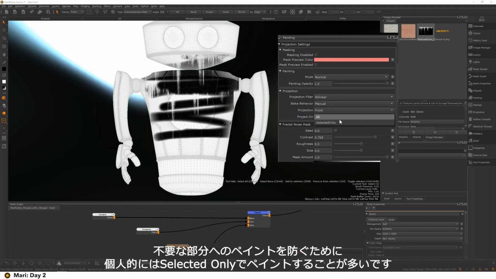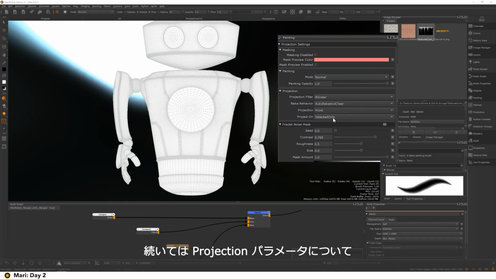I personally really like the selected only because it just means I don't accidentally get paint data in places that I don't want it, which can happen a lot in Mari, especially on complex objects. So let's talk about this next setting, projection. And I'm going to demonstrate this again with a little smiley face because apparently they're my favorite.